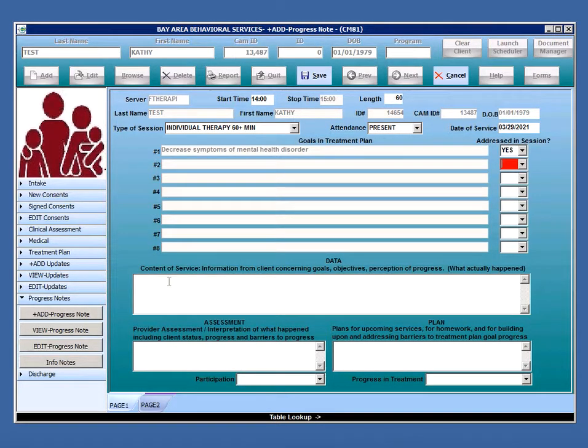session. We use a traditional DAP note, data assessment plan, and there are a few elements that we want to make sure that we address in all of our therapy progress notes. One is that mental status was discussed. Another is any safety concerns. Were they discussed, even if there weren't any? And lastly, intervention from the therapist. You'll complete these sections and then indicate participation and progress in treatment for the client.